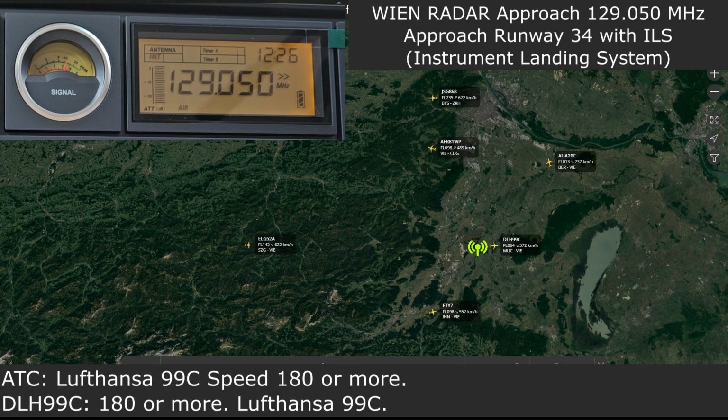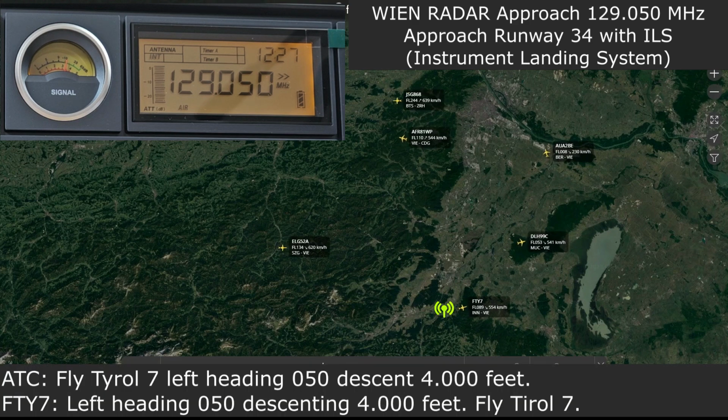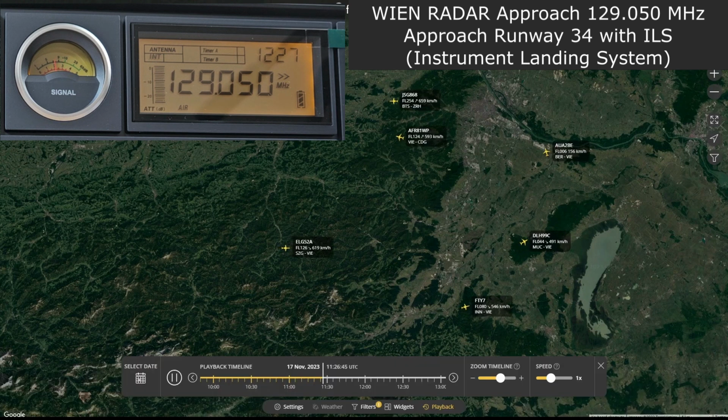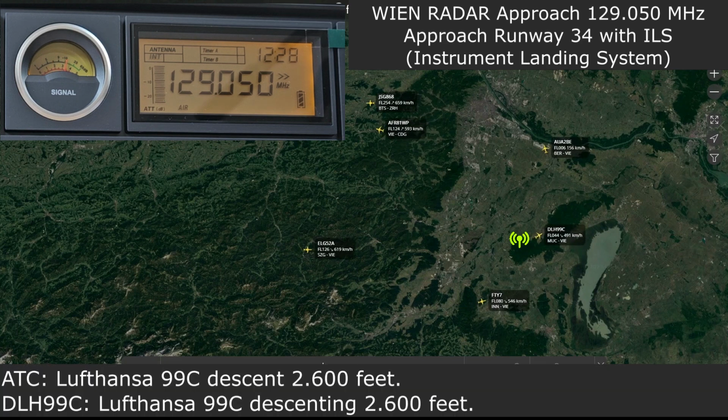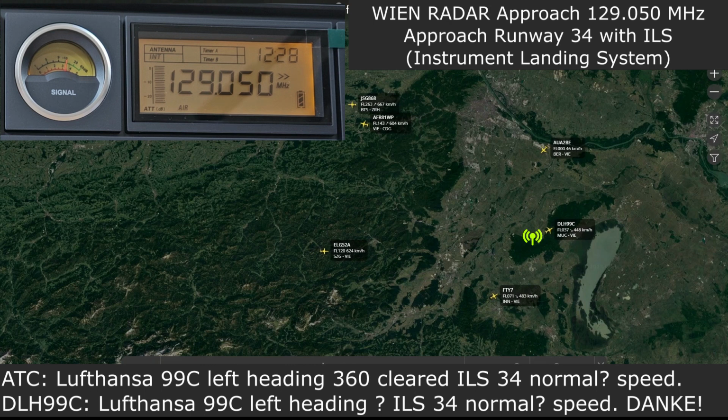Lufthansa 999 Charlie, speed 180 or more. Lufthansa 99 Charlie, left heading 050, descend 3000 feet. Federal 7, left heading 050, descend 4000 feet. Lufthansa 99 Charlie, descend 2600 feet. Lufthansa 99 Charlie, left heading 360, cleared ILS 34, resume normal speed.